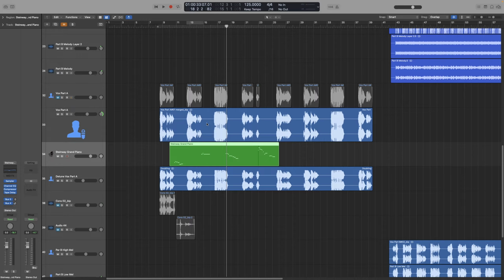Bouncing is an extremely helpful tool for 2 reasons. First of all, you can create an audio track from your MIDI files, and I do that quite often. Once I'm happy with what I've got, and I get to the point where I know I'm not going to change it much, I create an audio track of my MIDI because it's so much easier to work with.